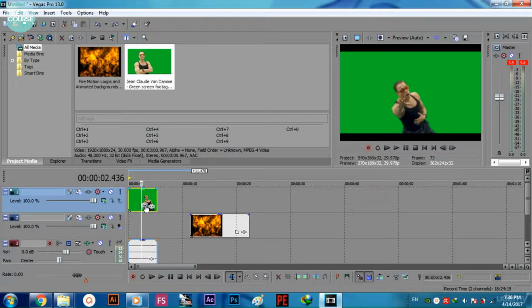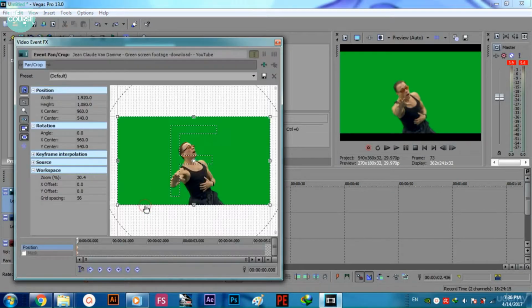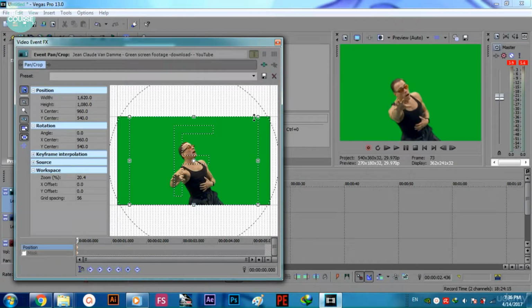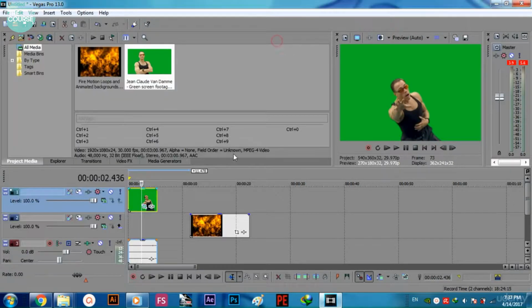You will simply click on pan and crop, then right click here and click on match output aspect. You will see that the video automatically adjusts its settings so that there are no black lines.